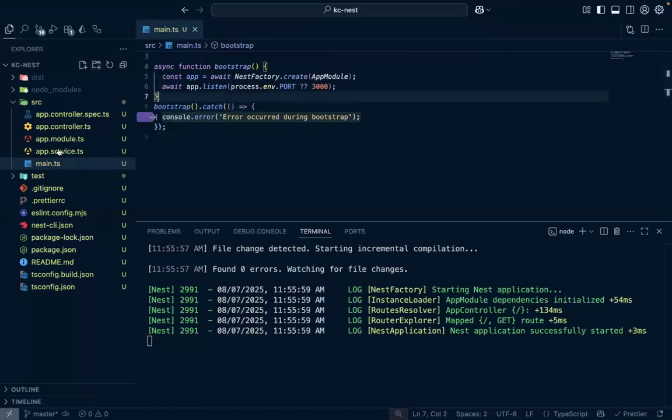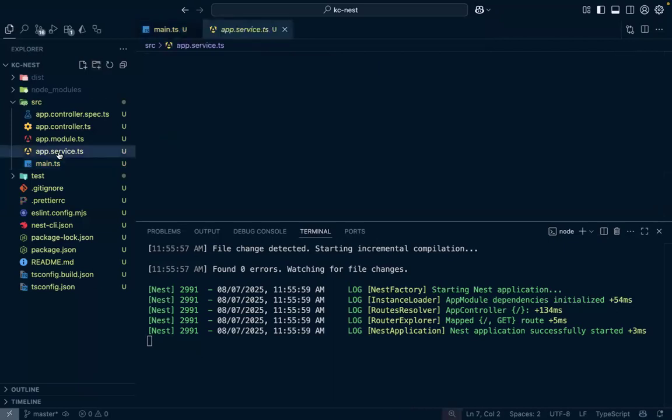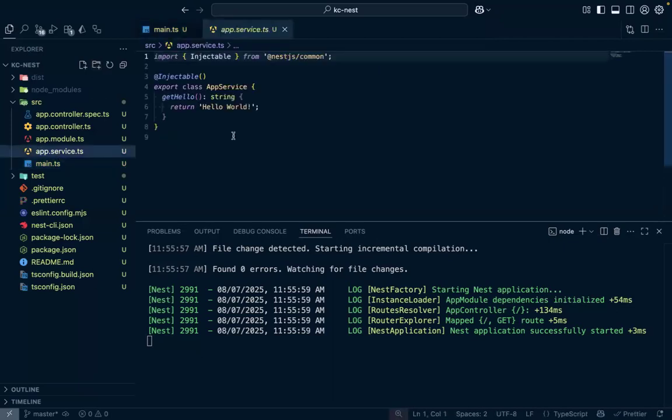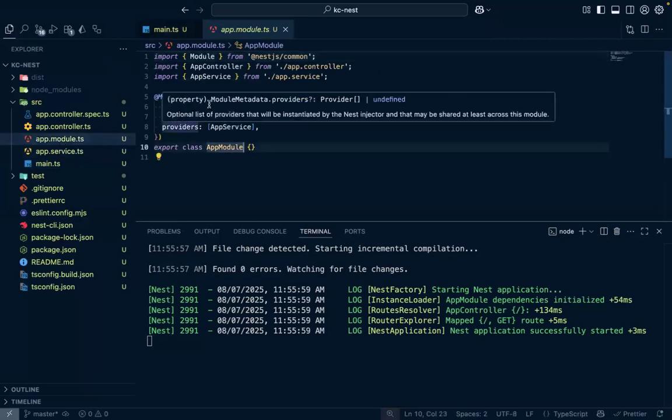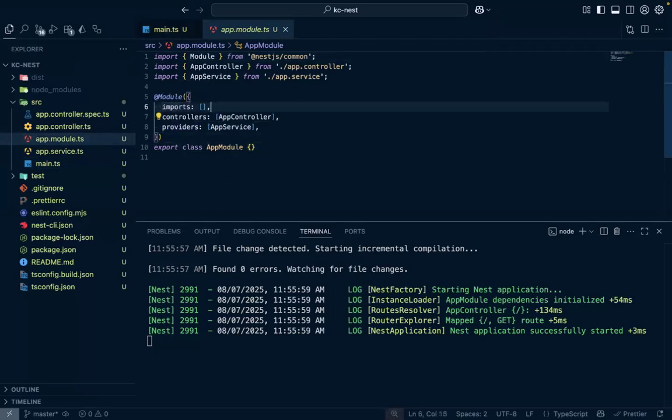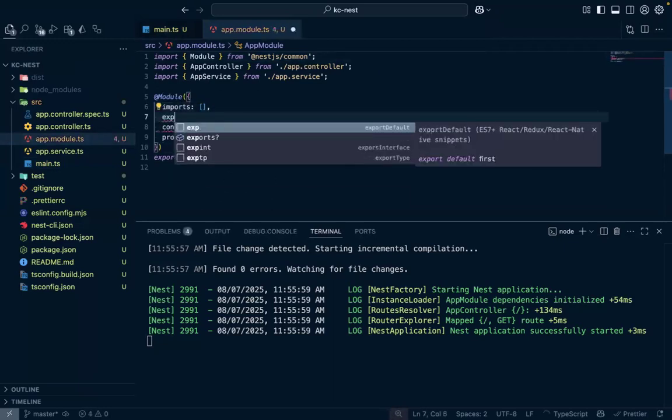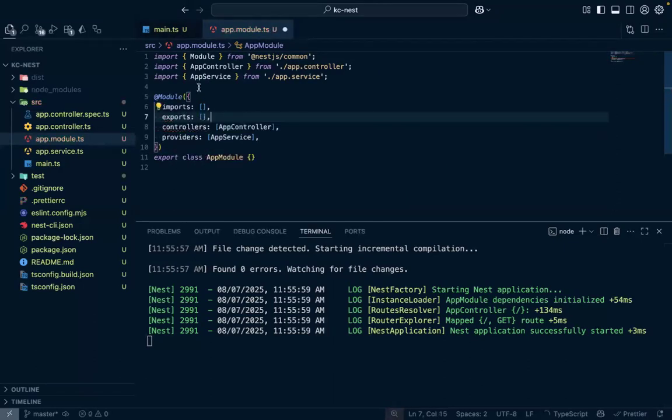Okay, so if we come back to our app service, @Injectable, all these ones we'll talk about later. We have the app module. In @Module here, we have controllers, providers, and imports. There are no imports. You can even specify exports, which are services in this module that can be used outside of the module. So for now, let's leave it like that. We have imports, controllers, providers.